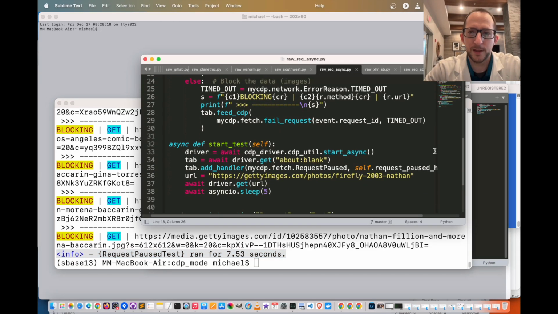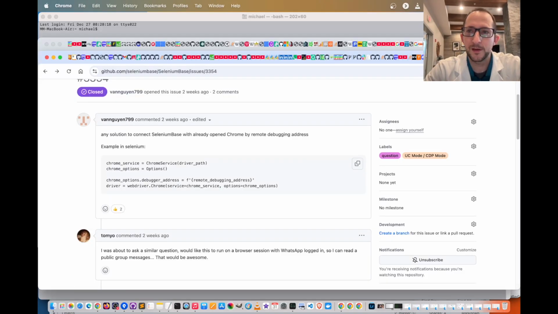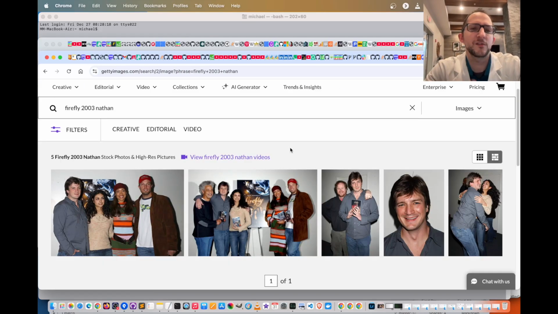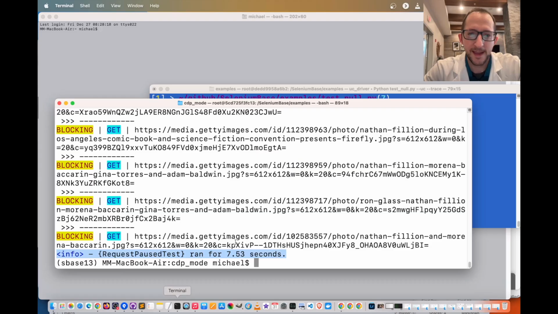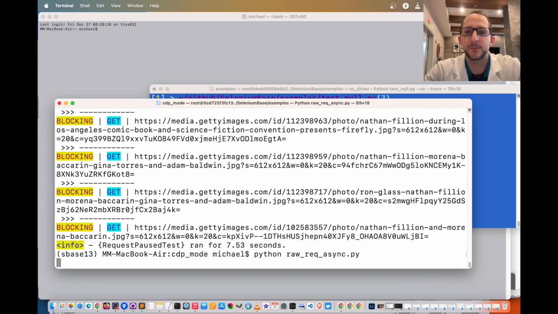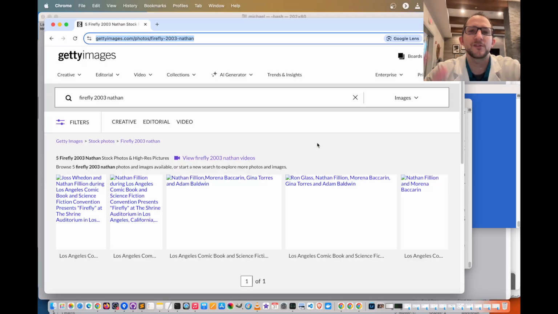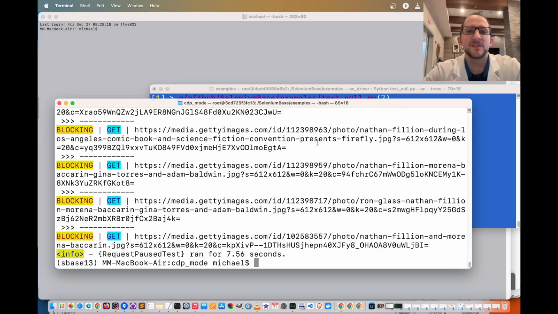So if we go to the actual website itself, these are the images you would normally see. A lot of Nathan Fillion, you know, star of Firefly, Castle, The Rookie, other shows like that. And when we run that example here, you can see that we're going to block all the images just like that. So CDP is quite powerful in letting you take control and modify various things.